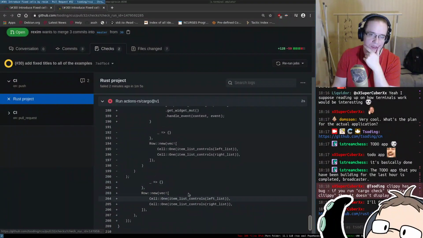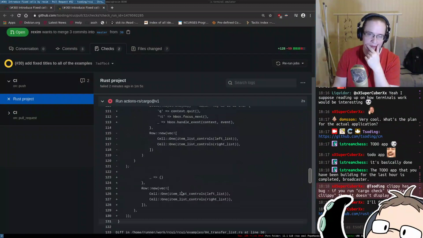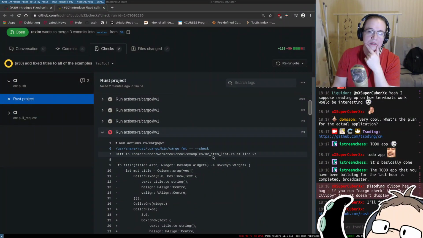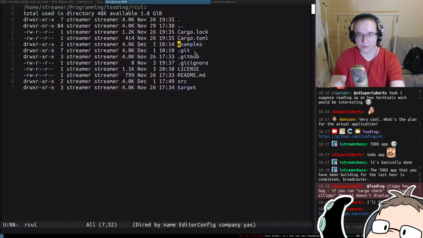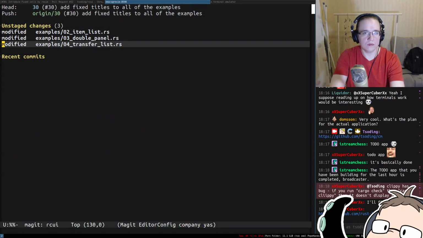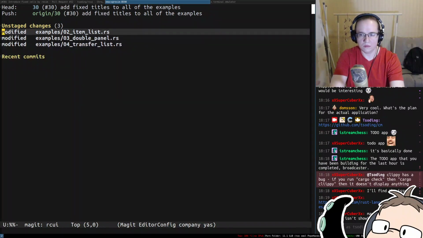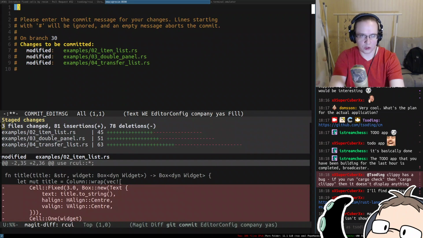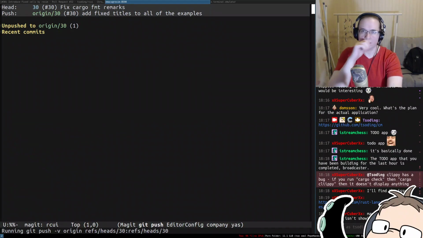Okay, so what do we have here? Oh, it has something wrong with the formatting. Okay, so let's quickly fix the formatting. It's in examples. FMT. No, it's not showing warnings because it doesn't parse examples unless I did all targets. I already showed that. Fix cargo FMT remarks. Alright.